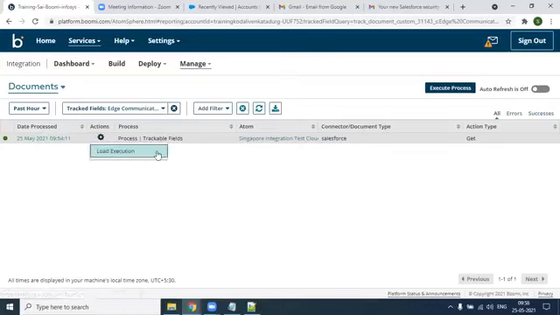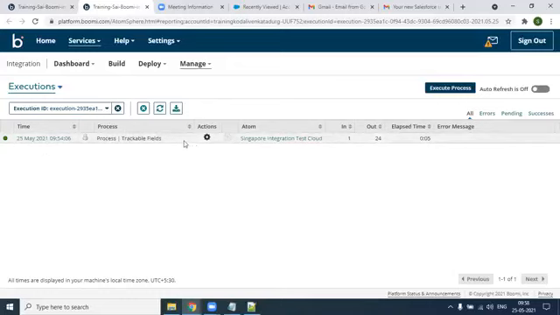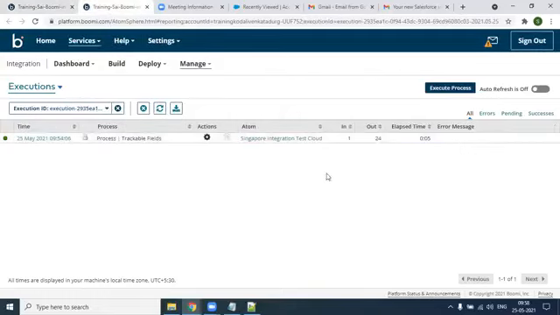If you want to load execution, you can load execution. Okay. So what do we mean by load execution? It will load the execution of that specific document, right? So that document was processed as a part of this execution. So do you see you automatically point to that specific execution ID? This document, which has the trackable field mapped to Edge Communication, was part of this execution.